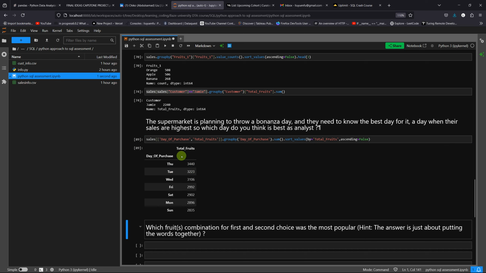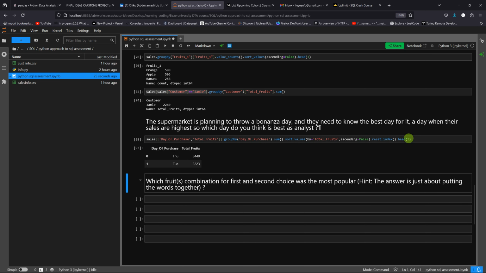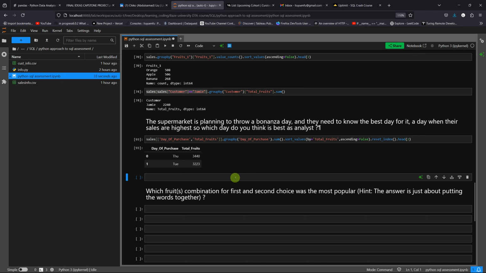Now, in order for me to just make this a data frame, I will just say reset index. We reset underscore index, and you can see this is what you get. So you can either do this and say dot head, and to just show me the first two highest total fruit sold by the day, so Thursday and Tuesday.